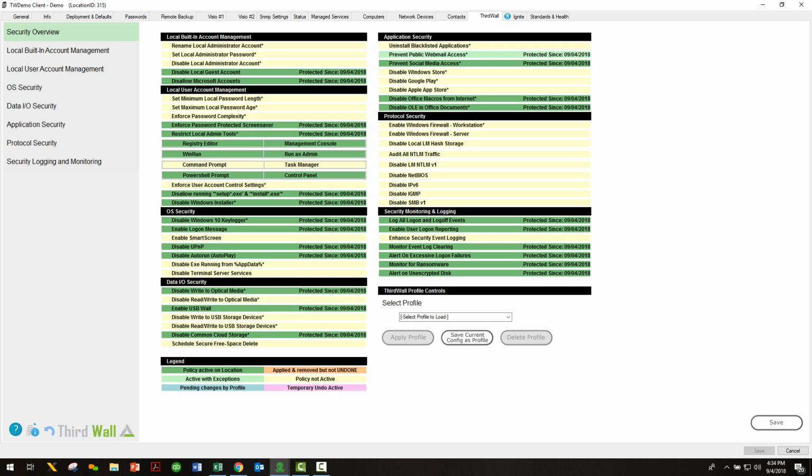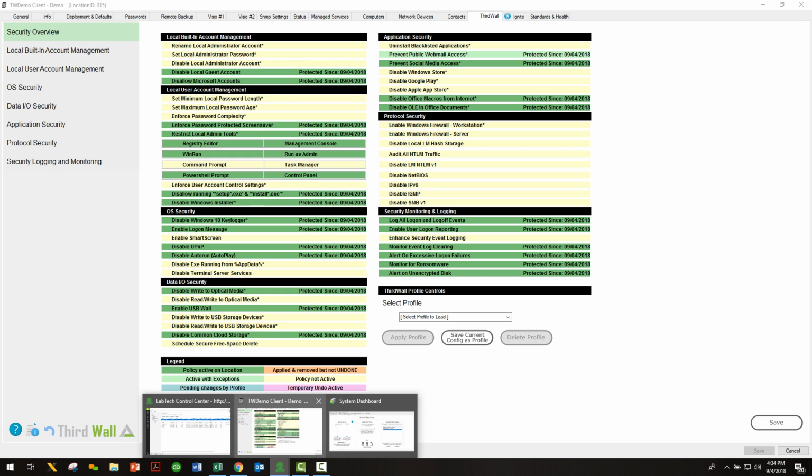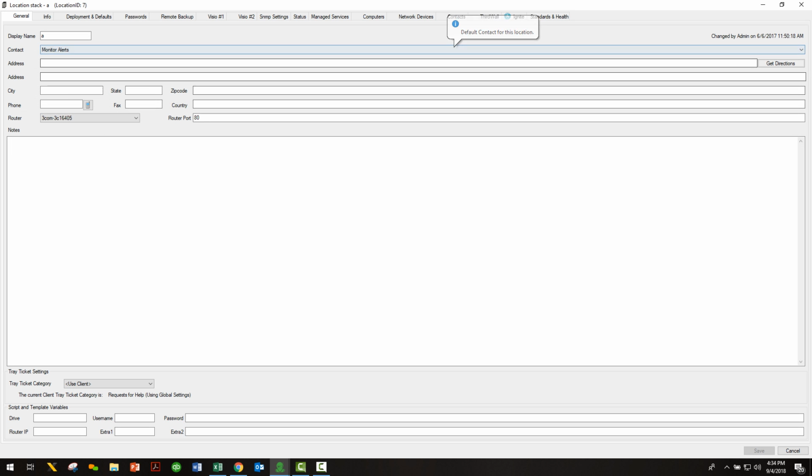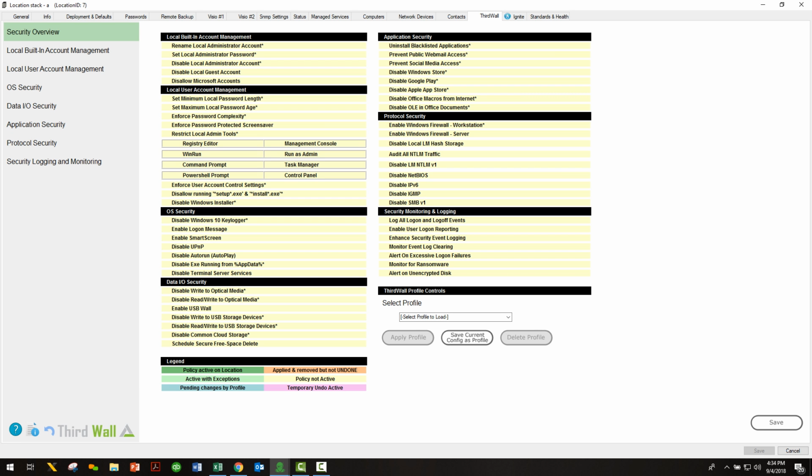All right, so what else can I do at this point? Well, I've now saved this to a profile, so I'm going to go to another location. I'm going to go actually to a location in one of our test environments, Location Stack, and I'm going to open up Location A. Very creative naming, I know. I'm going to go to third wall, and you see there's nothing there.